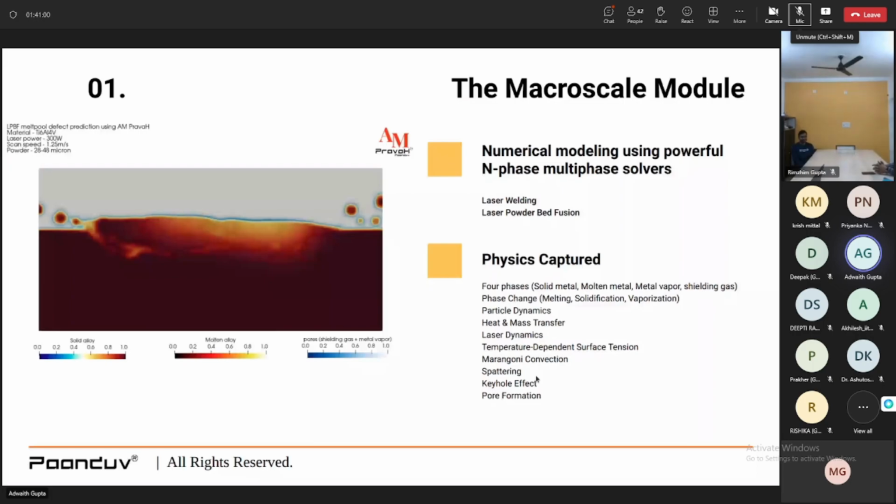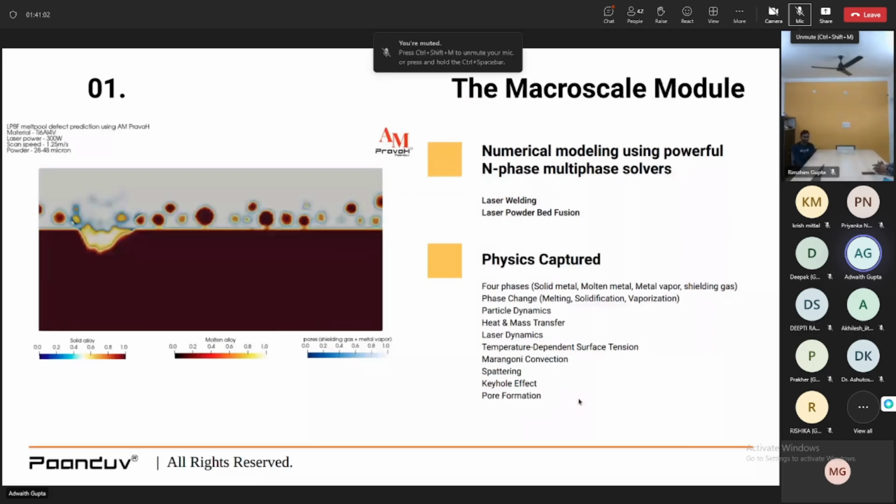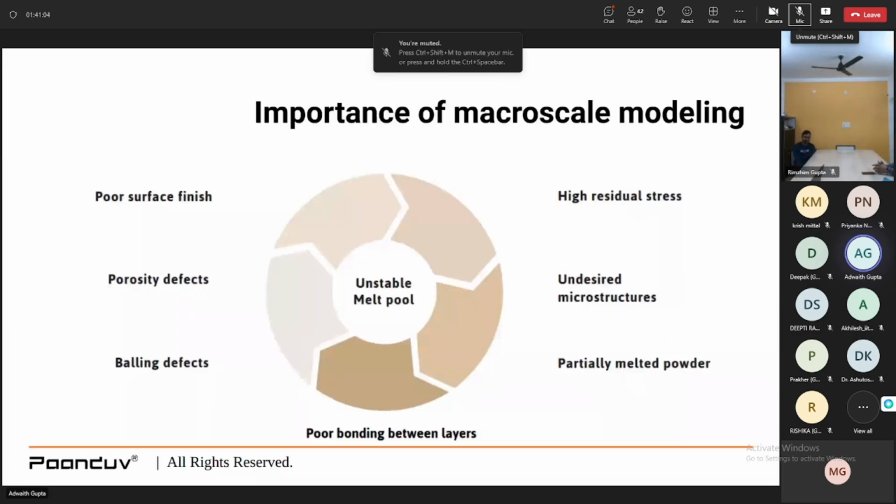Macro scale modeling, again, I won't spend a lot of time here. This is very important: an unstable melt pool is the source of all the troubles in your build part down the line. So we don't want an unstable melt pool. We want a good finished melt pool without any pores.